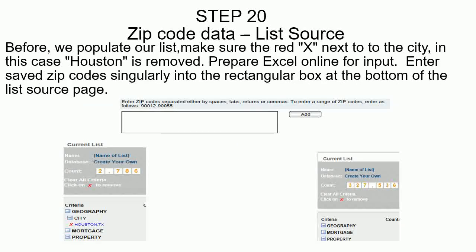Step 20. Before we populate our list, make sure the red X next to the city of Houston has been removed. Input the zip codes collected from city data one by one into the list source rectangular box. This rectangular box is located near the bottom of the list source screen. You will see an Add button next to this box.